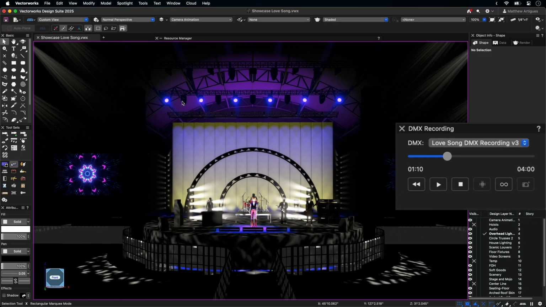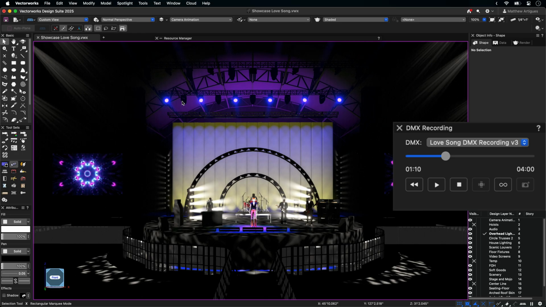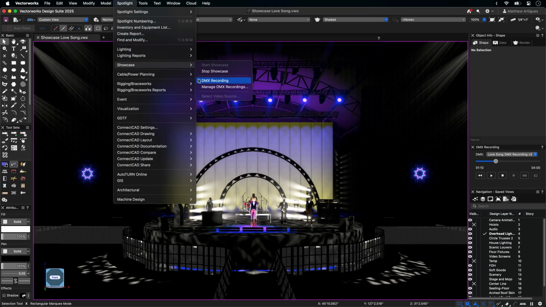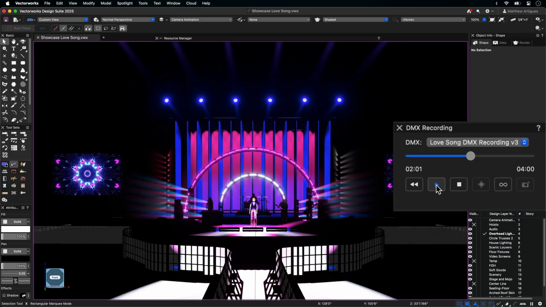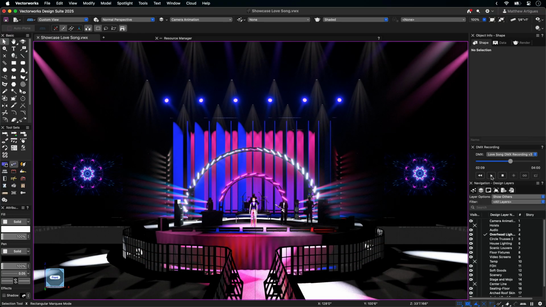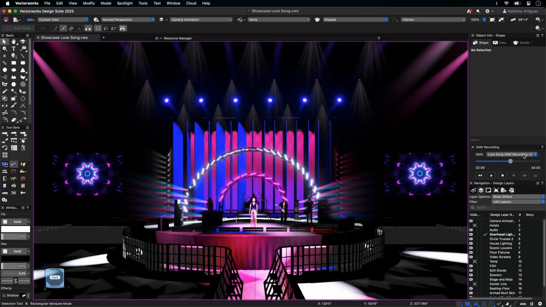The DMX recording palette has intuitive, easy-to-use controls similar to a media player. It allows you to play or pause, stop, loop, and rewind, but it also includes a few extra features. The palette can be found under the Showcase menu. The play button serves a dual purpose as a pause button and is highlighted when it is in play mode. Under the DMX dropdown, there are three options.